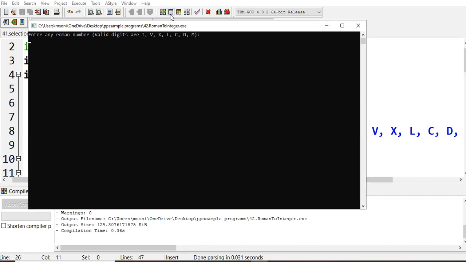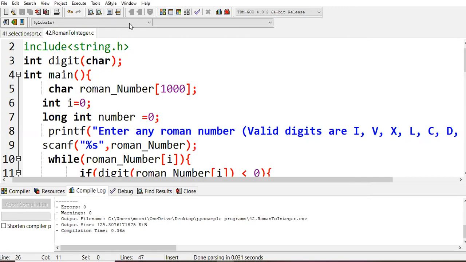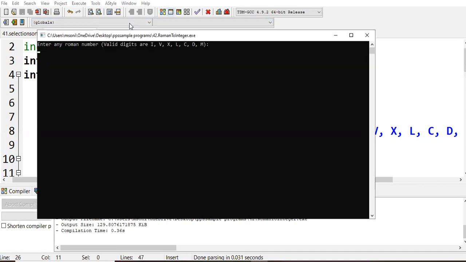So as I said, if I wanted to give values like, say, we'll give V, okay, its decimal value is 5, okay. So let us run once again. So we'll give now XV, it is 15. We got it correct, right?